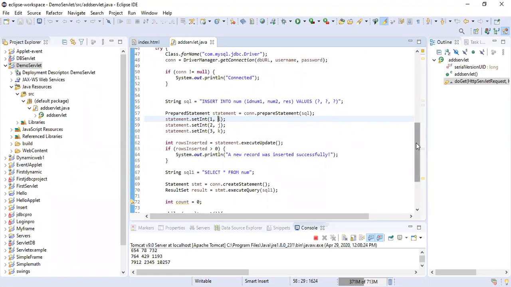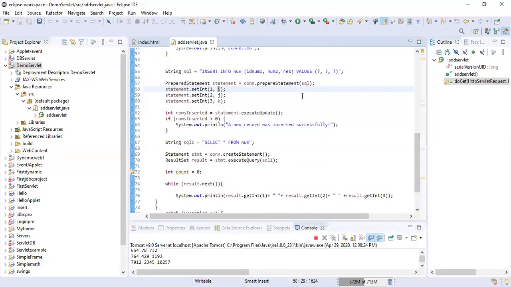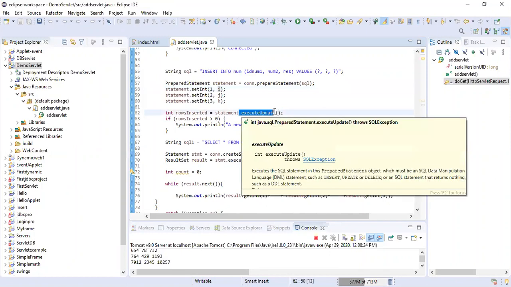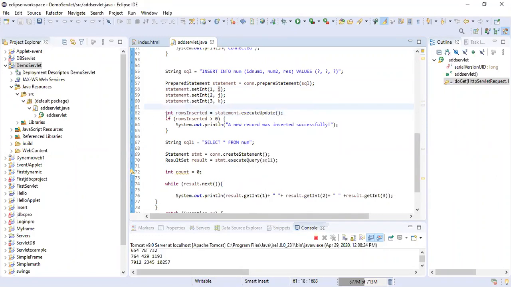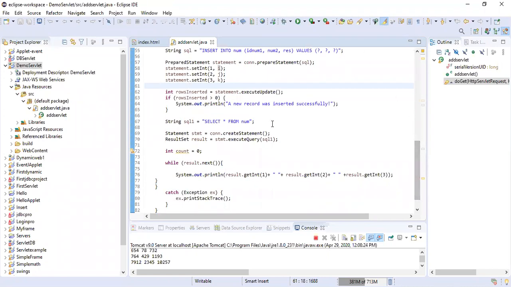Once you have inserted, you have to execute the query. You have to call executeUpdate. Until and unless you call executeUpdate, your query results will not be reflected. So I have taken here an integer variable, say rowInserted, is equal to statement.executeUpdate. Once executeUpdate is executed successfully, that means your row gets inserted successfully into your table. And if rowInserted is greater than 0, then you send the message that the new record was inserted successfully.